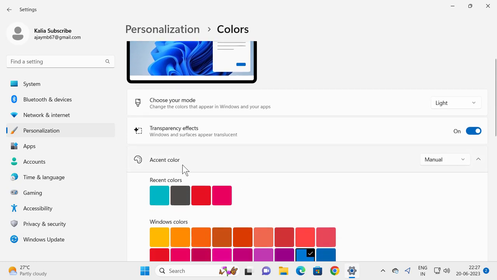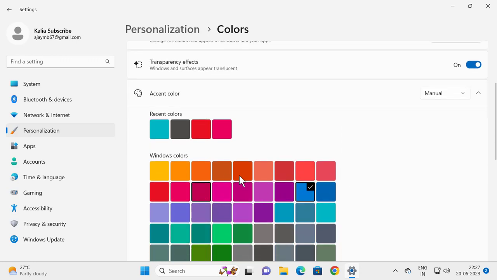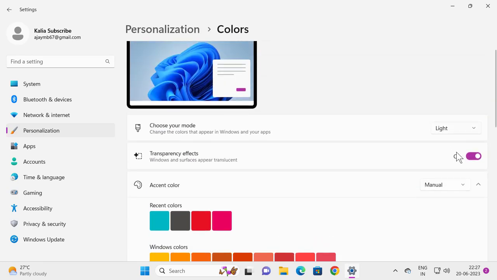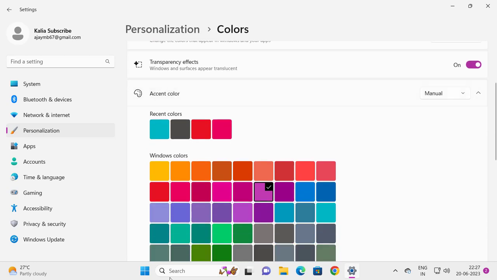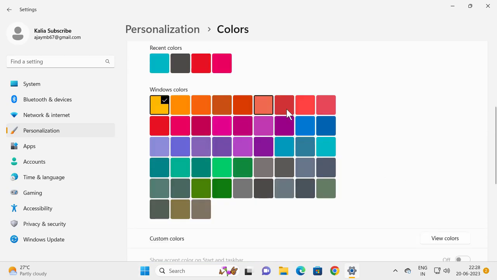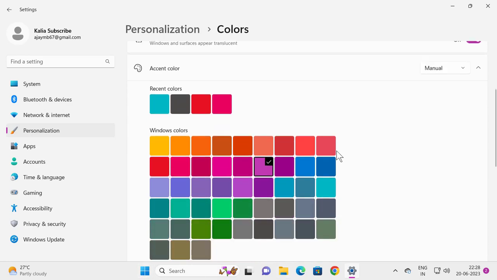and Accent color, set this to Manual and select what color you want. I'm going to choose purple, and after selecting this it can be changed over here. You can see the purple color has been changed over here like this. If you want to change these colors, I'm going to go with purple, guys. You can see the purple has changed over here. You can see it everywhere.